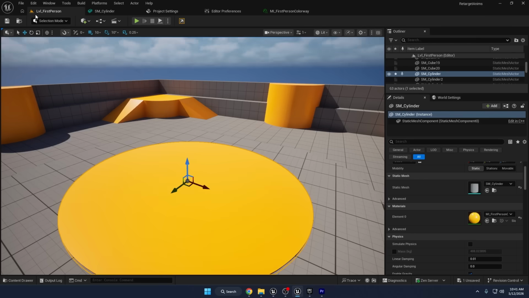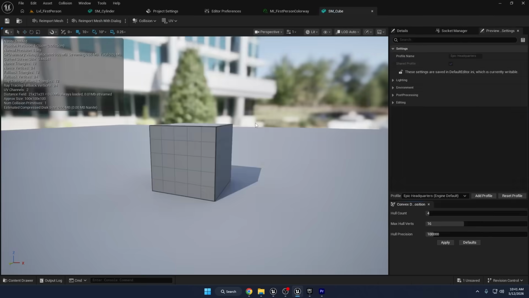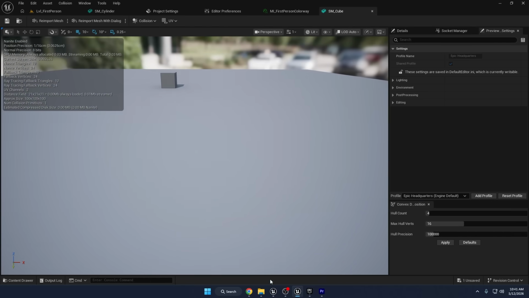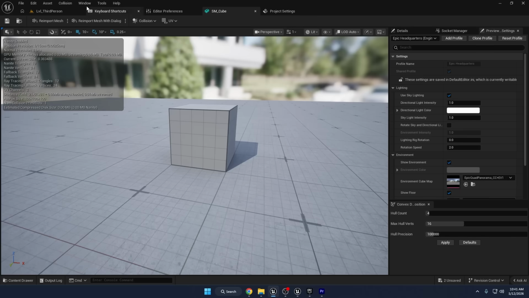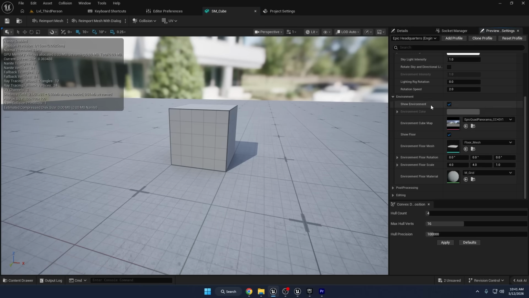Now in 5.7 and below, we can do the same exact thing. We can't customize it, but if I open up this cube mesh, we have this floor. There's no texture on it and we can't adjust it. But in 5.8, if you go to your window and open up the preview scene settings over here, we can actually adjust things like the environment, the floor mesh, the grid.